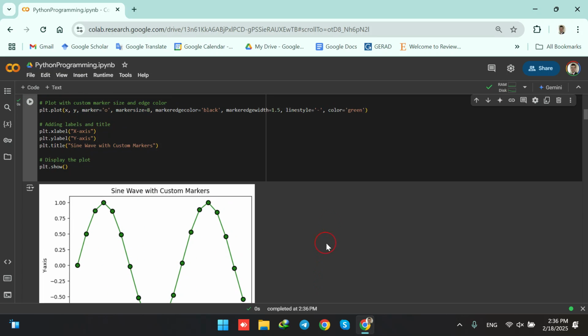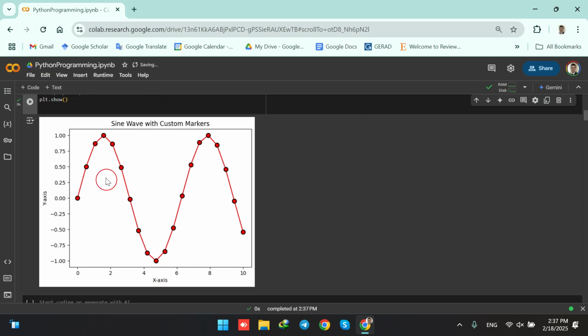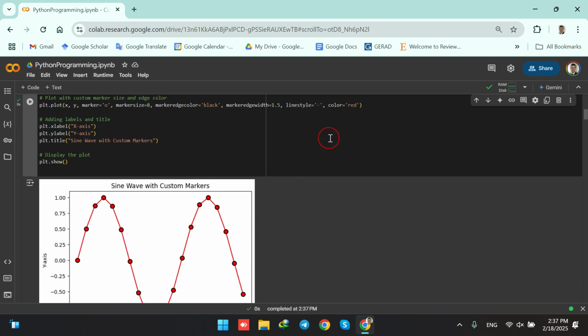It's nice. And finally, we have the color. So the color of the figure is green. If I want, I can have it be red, for example. It depends on us. Whatever we want, we can go for it. So I will leave it green also. So I run the code one more time.